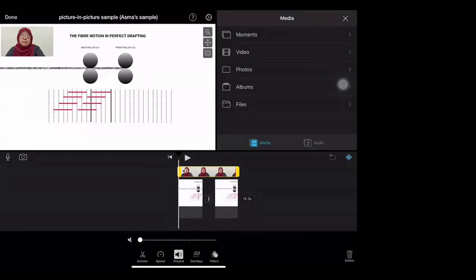And you see that it is muted. So what you do is just tap on it, unmute, and then increase the volume. Okay, increase the volume there. So then it will increase the volume.